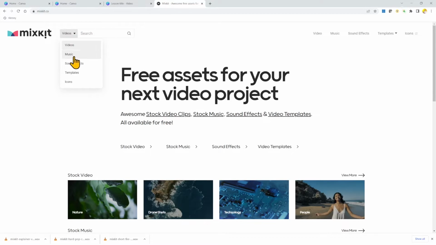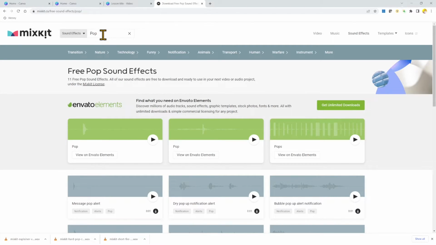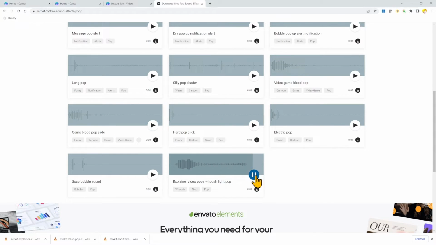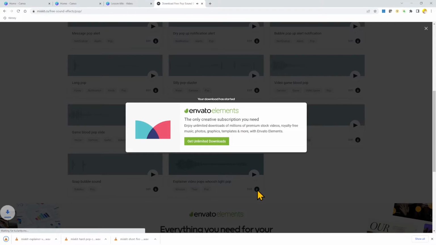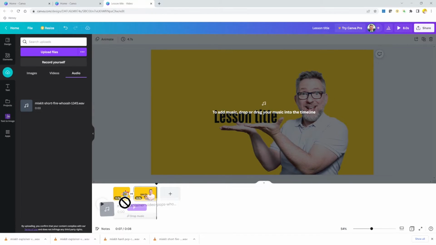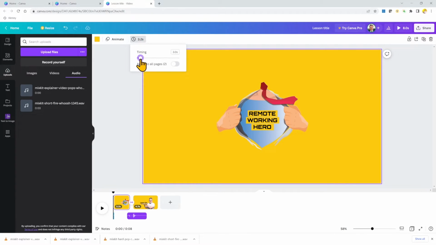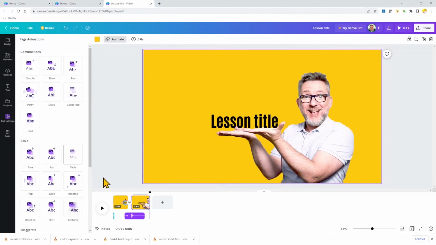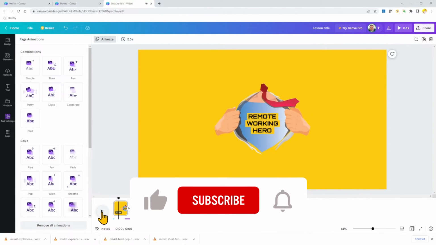Now I also want to have a pop sound effect to match the logo pop animation. So back to Mixkit, let's look for pop. This one is good, so I'll download it, and like before, back to Canva, uploads, audio, and let's upload the pop effect. Again, let's drag and drop it onto the timeline. Let's further adjust the duration, make some final tweaks, and play the video.